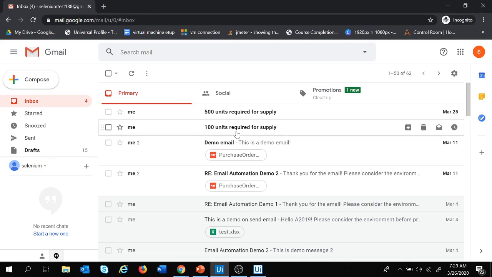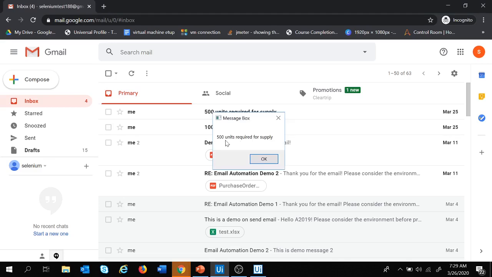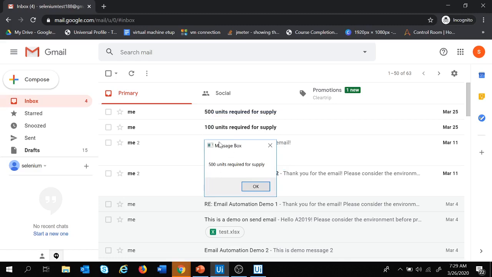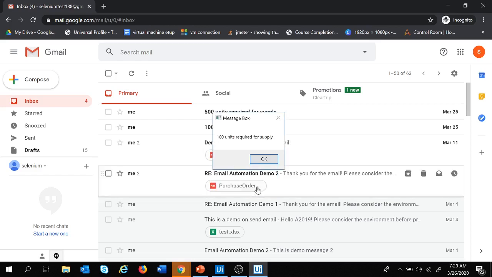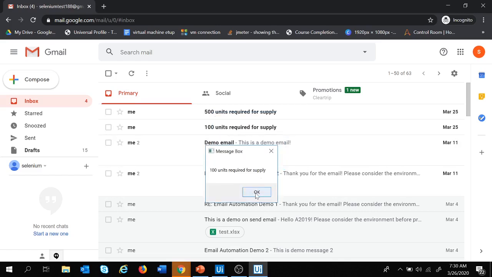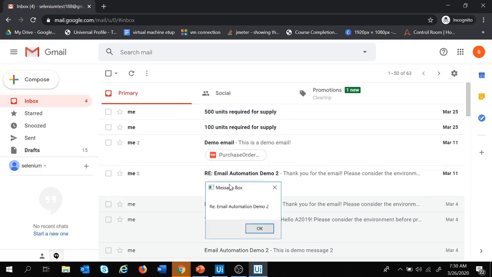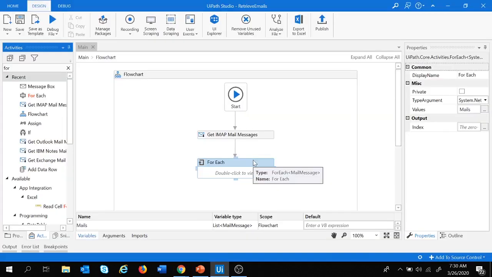So my task is running now. As you can see, UiPath displayed the subject of the first email. Let me show you. The subject of the first email is 500 units required for supply. So UiPath displayed that in the message box. Let's press OK, and then it displayed the second subject, that is 100 units required for supply. And then it displayed the demo email. Let's press OK, and then it displayed the fourth unread email, that is email automation demo 2, as the subject. So as of now, we retrieved the unread emails and displayed their subjects in the message box.